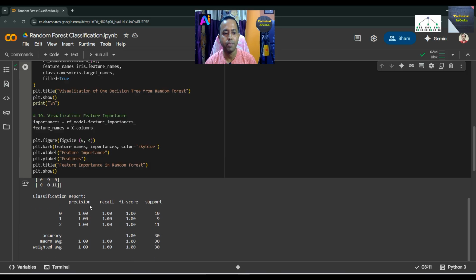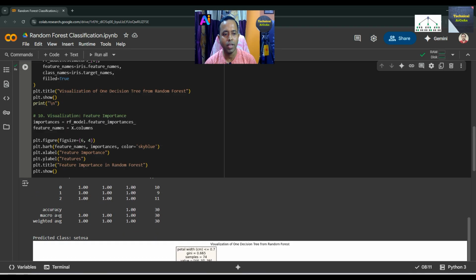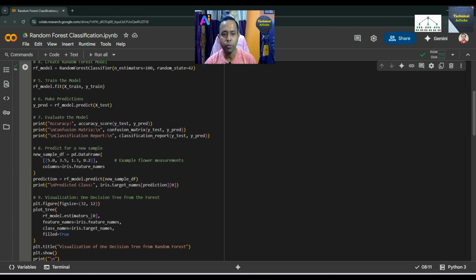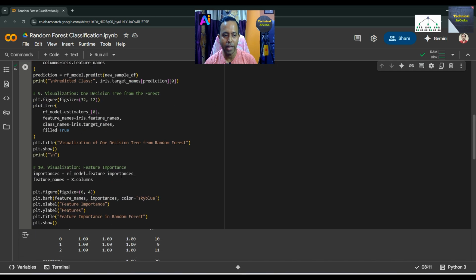And this is the classification report, which also gives the precision, recall, F1 score and the support. These values are all one. The different samples are classified into different classes, and it also gives the accuracy, macro average and weighted average, and all predict perfectly. They are perfectly predicted and the predictions are stable, okay? And the accuracy is nearly 100, right? And the predicted class is Setosa according to the input features given here for the new sample: the sepal length, sepal width, petal length and petal width.